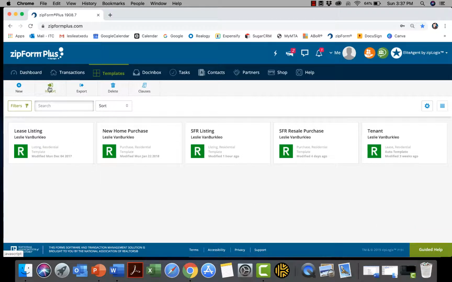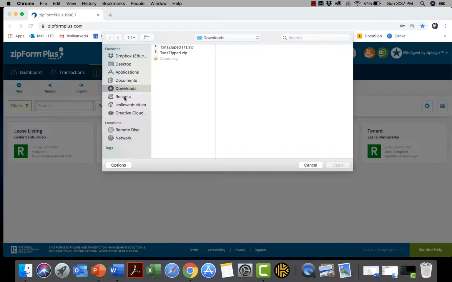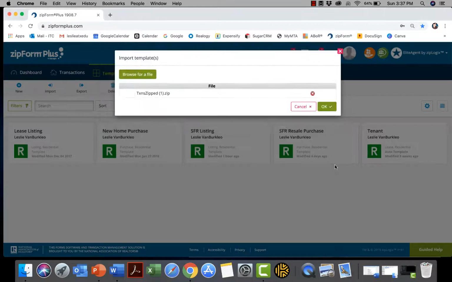On the import, I'm going to go ahead and click import. Of course, all you're doing here is you're going to browse your files. And here in the downloads, there's the zip file that I just exported. I'm going to click open.